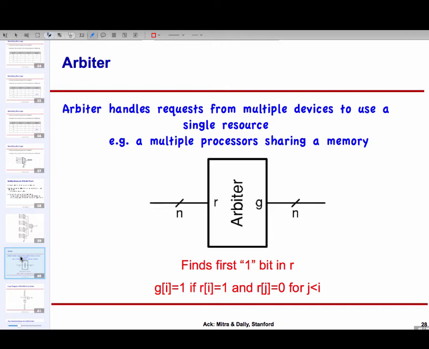So in particular, what we want to do is the following. Here R and G stand for request and grant. Request is where players are requesting attention. Grant is where one of the grant wires will be high, saying, hey, player number i, you can proceed. You won. What we are seeing here is a vector of n bits. And what we'll do is find the first one bit in R. We start from one of the ends, either the least significant or the most significant side, and the first one bit that we encounter, we say that person is the winner.